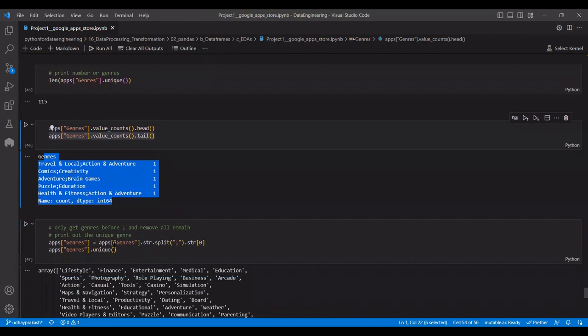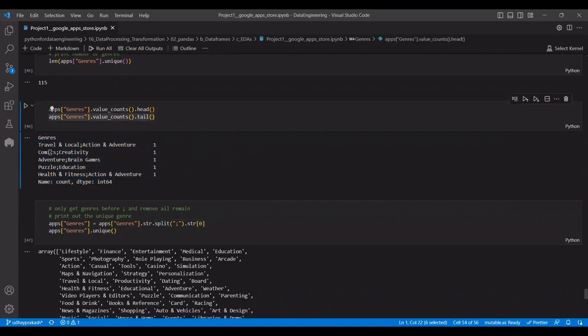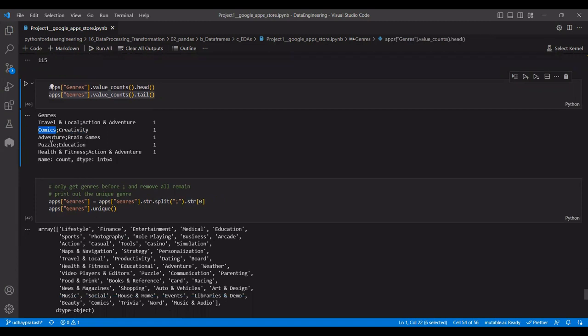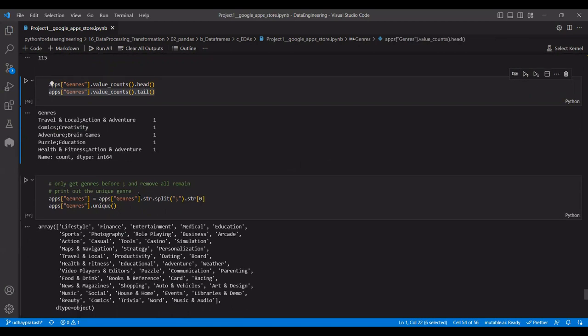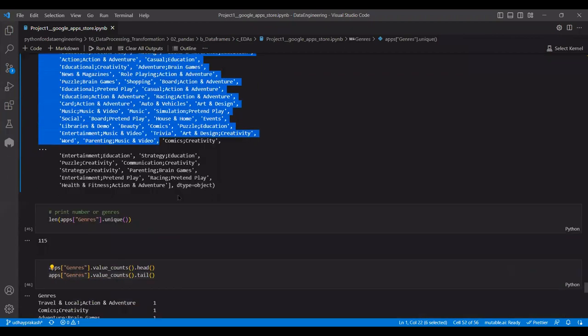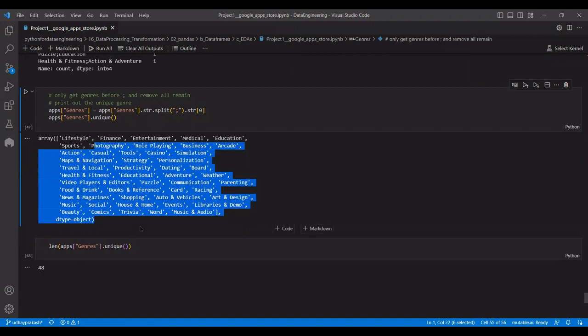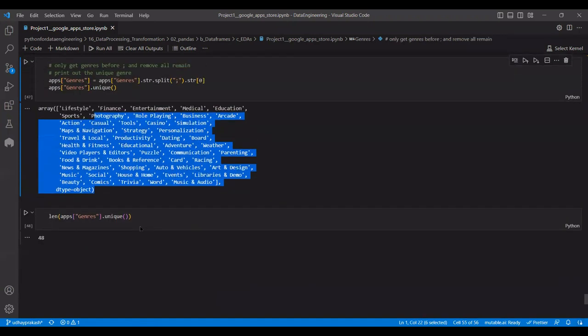Similarly, after getting this genre information, I want to split these genres by comma, because there are sometimes multiple genres, like comics, creativity. So I want to split and get the zeroth values, like comic creativity, adventure, brain games, puzzle, education. I want to assign only one value to each of them. Earlier you got multiple genres like this; now I'm just getting the first values only. Like this, I can cleanse and import. So if anyone gives you data, you need to do this kind of analysis.